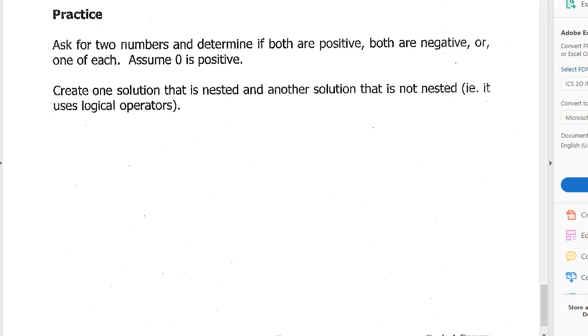So, after you've finished looking at nested if, here is some practice for you. You are going to ask the user for two numbers and determine if both numbers are positive, if they're both negative, or if you have one positive and one negative. You can assume that 0 is positive.